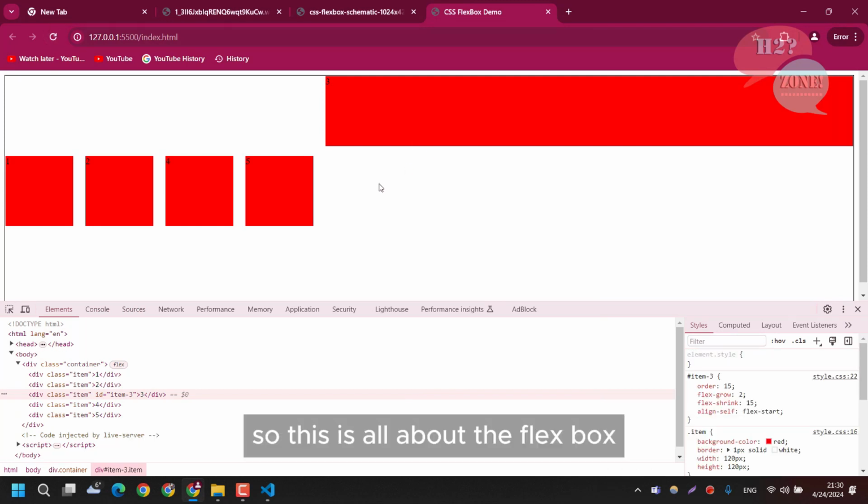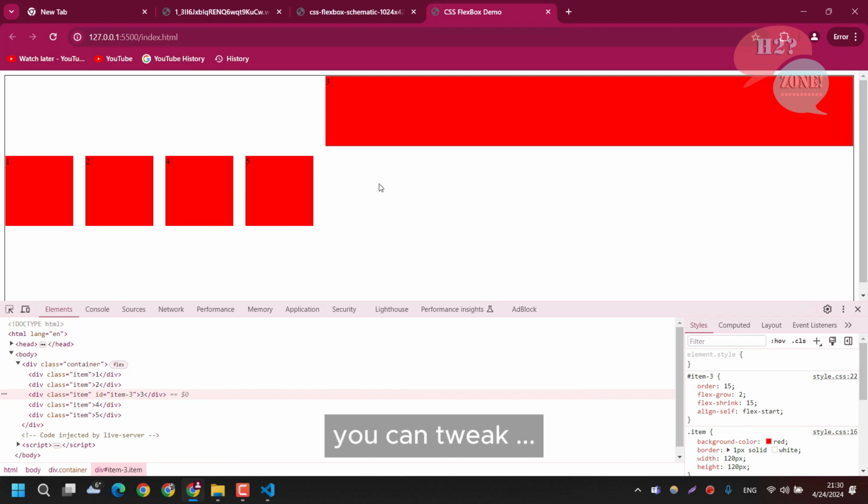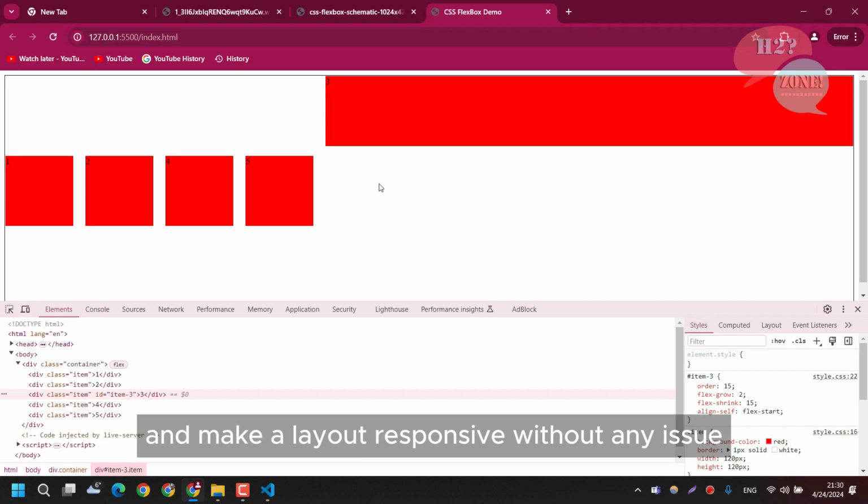So this is all about Flexbox. You can tweak the layout and make the layout responsive without any issue.